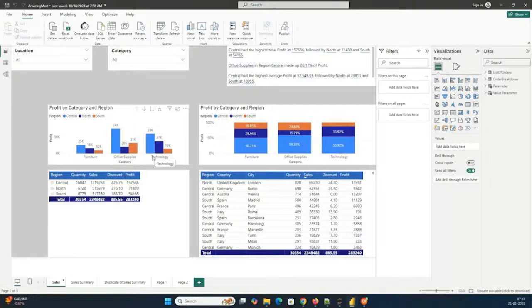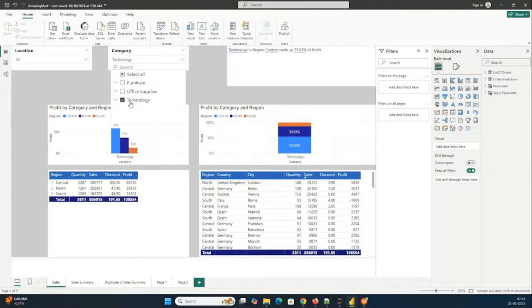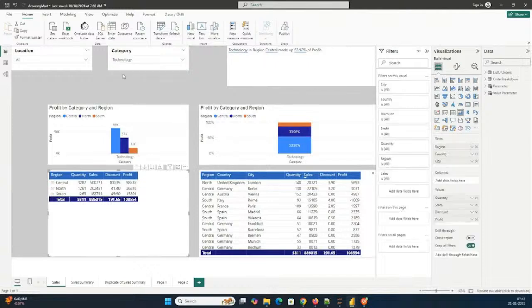So if I select category technology, based on my selection the values change, and the smart visual is prompting me the data: in technology, the central region made 54% of profit. And accordingly, the data will be modified. You would have seen all these slicer filters. I'm 100% sure all of you would have already seen this in YouTube videos.